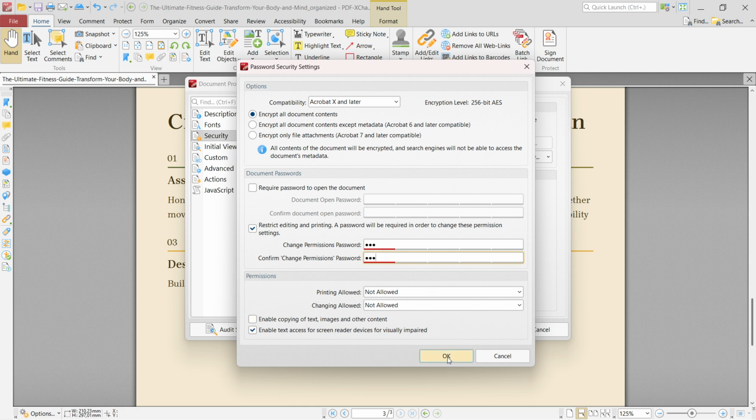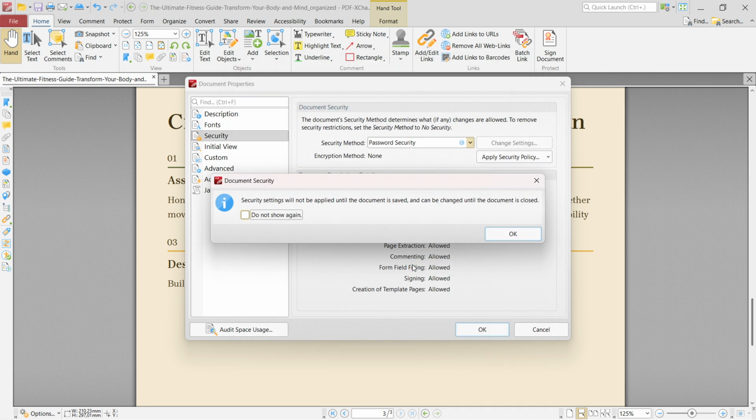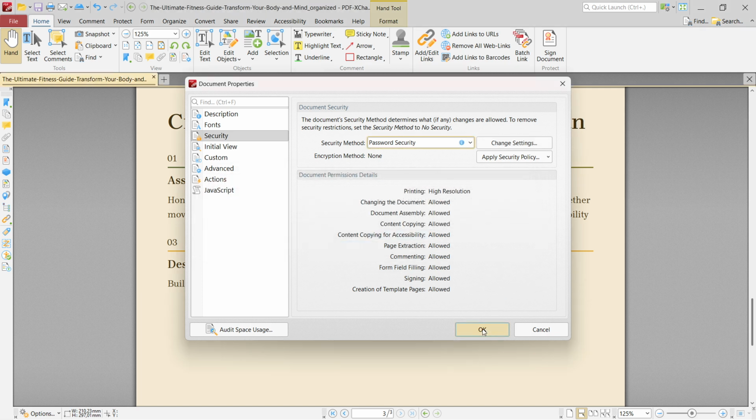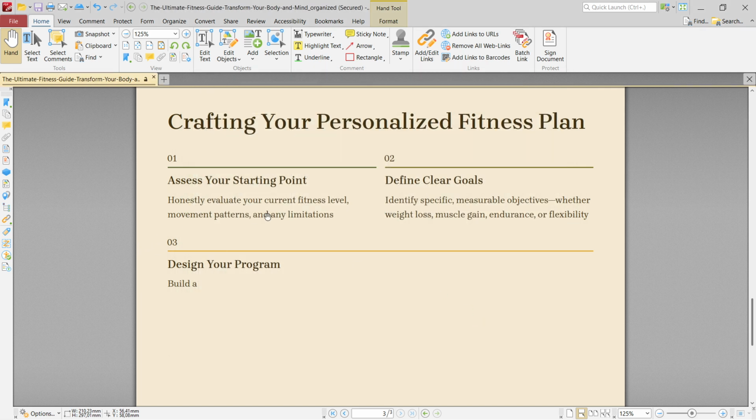And then I'm going to go and click on OK over here, and it's going to say that these settings will be applied whenever the document is saved. I'm going to press OK, OK, and I'm going to save the document. There we go. And as you can see, it now has a locker on it over here. Now, of course, currently I can still edit because I haven't closed the document just yet.